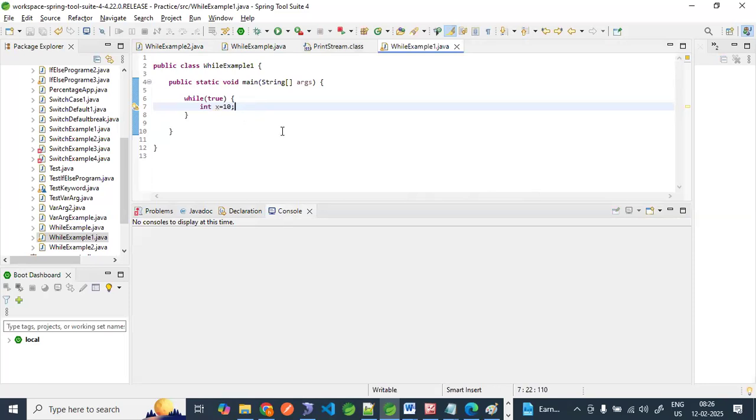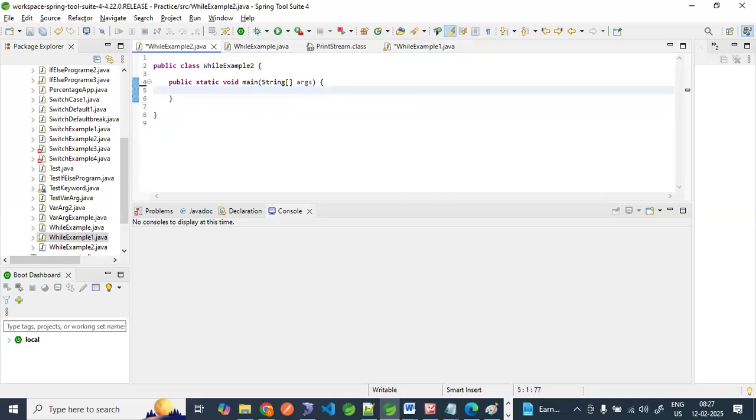Now focus, guys. Now I'm taking one variable, int x equal to 10, int y equal to 20. I am using one condition. Can I use it like this? That is fine. I need to pass some boolean value.